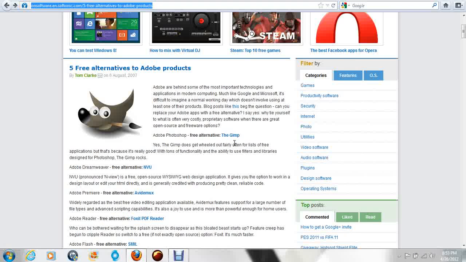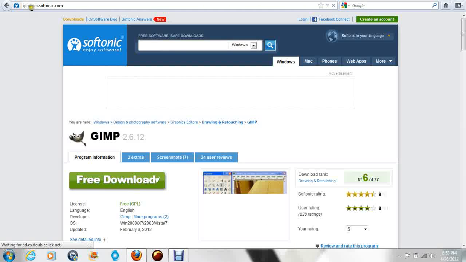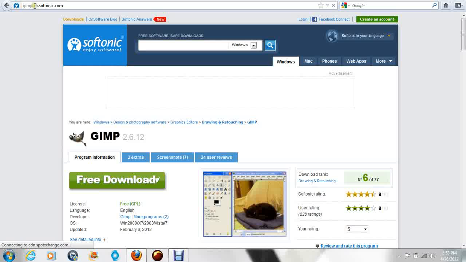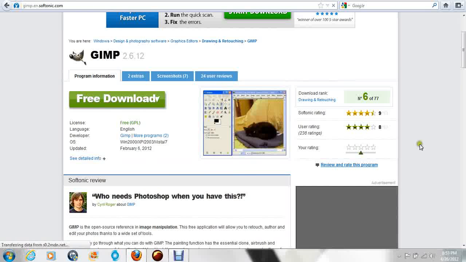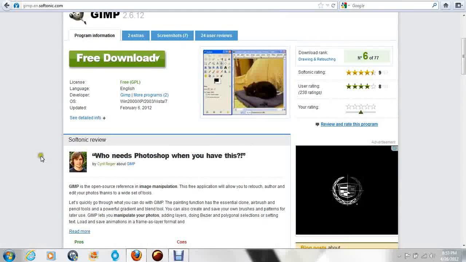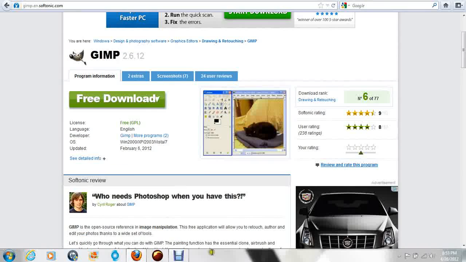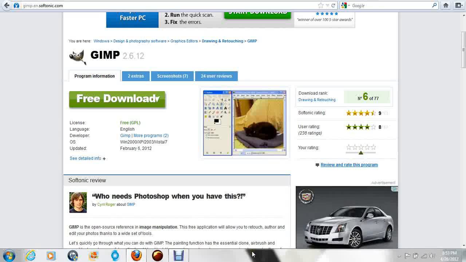The GIMP. You can go to this website, gimp.en.softonic.com. Go there and download the software. It is also free, 100% free. So those are the softwares we're going to use for creating our websites.